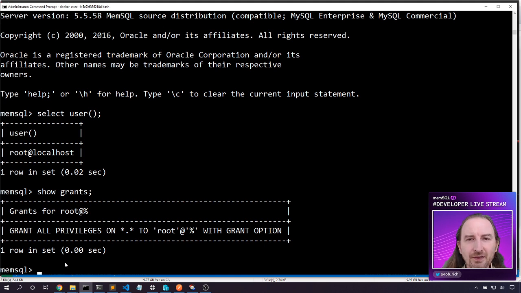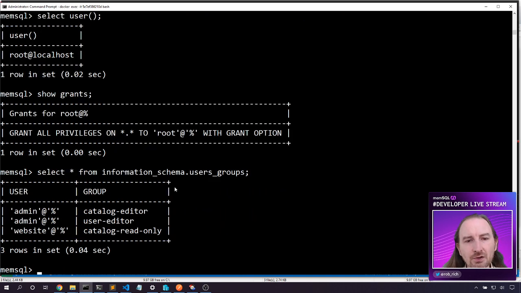Well, parsing this is really annoying, but there is select star from information schema dot users groups. Here's the users groups table, and that shows all of the things. Now notice that with each one, it's user at host rather than just the username. But in this case, all of the hosts are %. So we may just be able to ignore that.